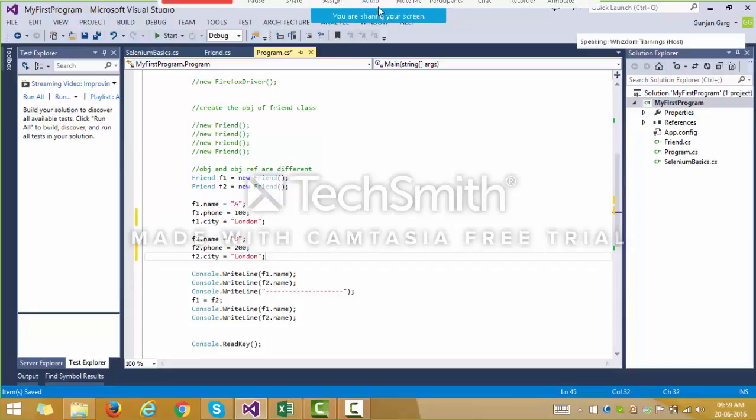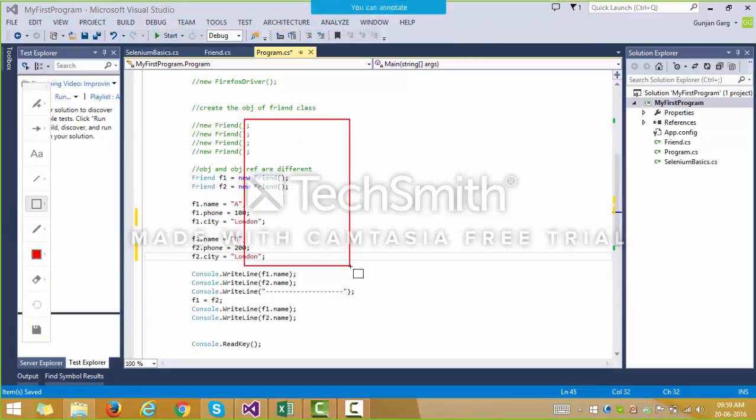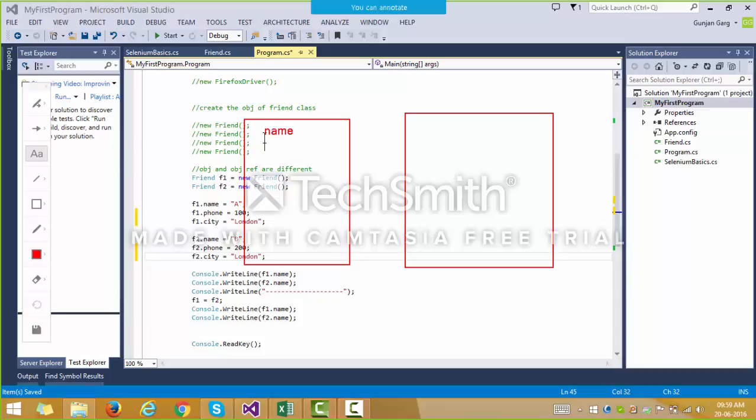Now what will happen inside the memory is that we have two objects with us, f1 and f2, right? The f1 object has two variables from before, name and phone. Similarly, f2 also has two variables, name and phone number. And now that we have declared city inside the friend class, city will also be present in both of the objects. And we have assigned the value of city as London in both the friend objects, right?